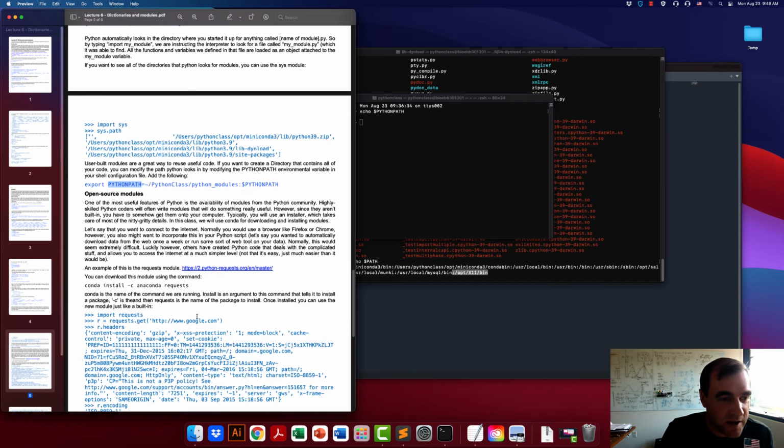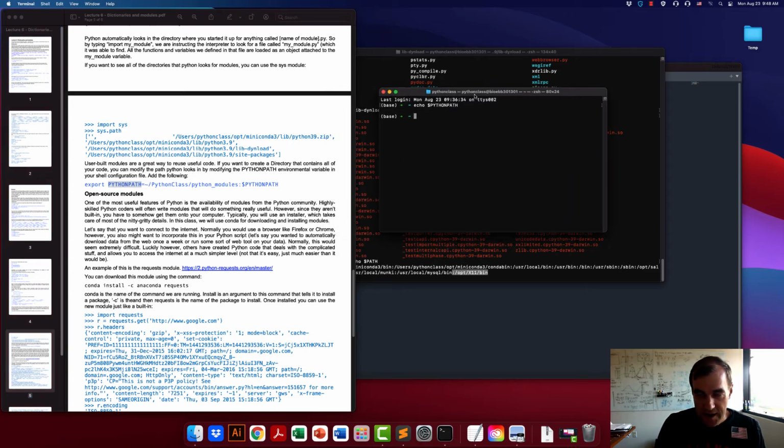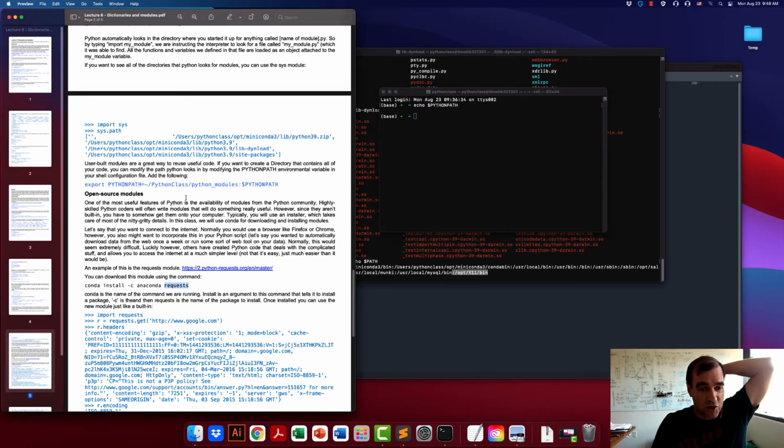All right, so finally, what is really useful are open source modules. These are the modules that are created by others in the Python community. And this is one of the reasons that you want to use Anaconda, because Anaconda has a really good system for installing modules from other people. So let's see an example of this. An example is requests. So requests is the name of the module that we're going to try to use.